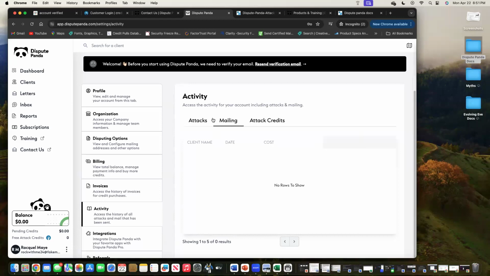But you can track the attacks that go out per client. You can track the mailing information, and you can track any attack credits that are linked to specific clients, because the attack credits are only linked to that client. So if the husband has My Score IQ, but the wife has Credit Dino, the only person that's going to get the free credit is going to be the one with the Credit Dino account.